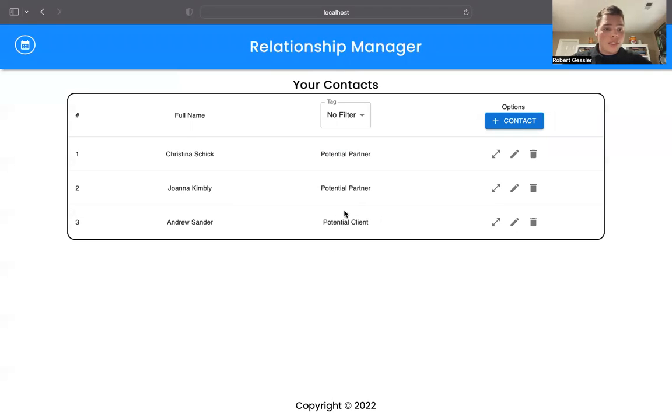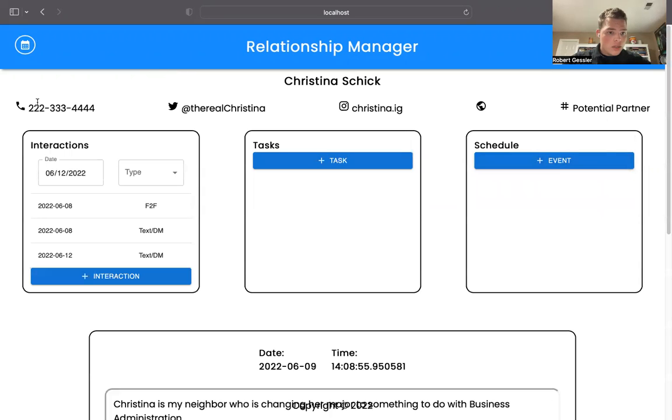Awesome. So obviously there's a lot more information to a person than just their name and their tag. So let's go ahead and see that right now. Expand out Christina here. We've got her phone number, her Twitter account, her Instagram account, and her tag. This globe right here is actually reserved for any alternative social media accounts or any alternative handles that she's known by. You could put a GitHub here, anything that you want to just remember another way to contact them. So I left that option there for people.